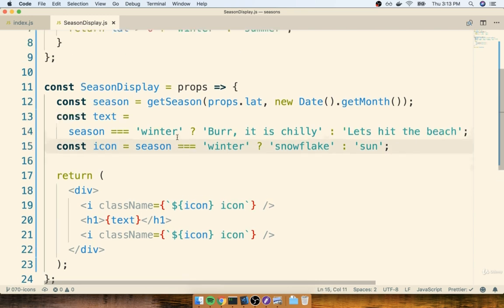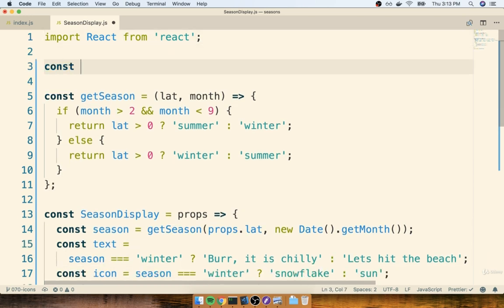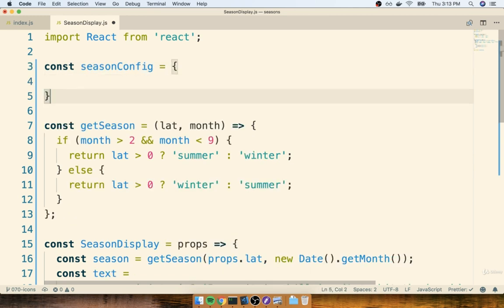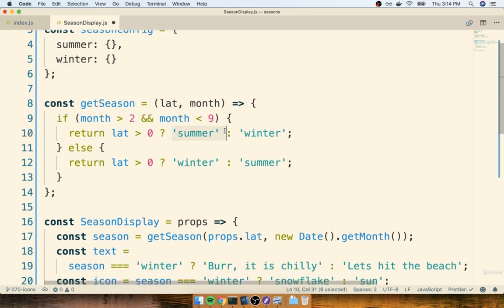The idea is that we're going to create a sort of configuration object at the top of the file. Let me show you what I mean. At the top of the file, above getSeason, I'm going to create a new object called seasonConfig. This is going to be an object with two key value pairs inside of it. The first will be summer, that's going to be an object, and then we'll have winter, and that will be an object as well. Notice how the keys inside this object match up perfectly with these strings that we are returning from our getSeason function.